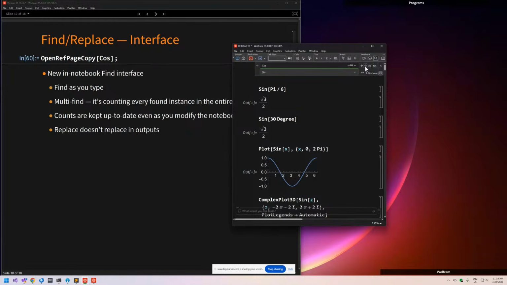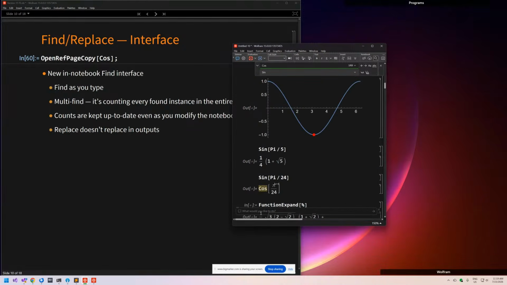And let's just go looking for one of those hits. I'll just use the next button, next hit, and we see it's actually in an output here. And so we decided, replacing in outputs, that's a bad idea. Outputs are generated things. If I wanted this to be updated, really what I should do is reevaluate the input. So let's go ahead and do that.